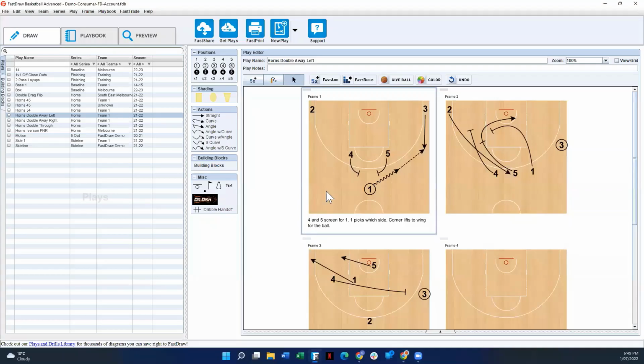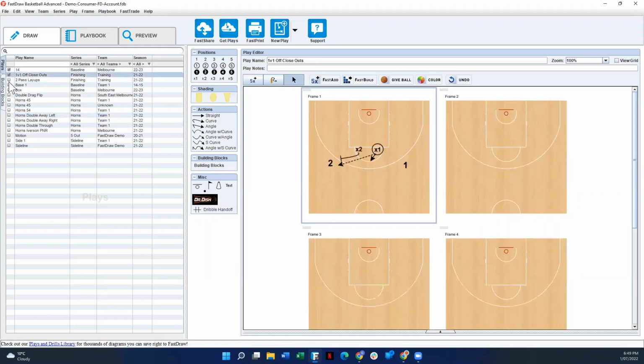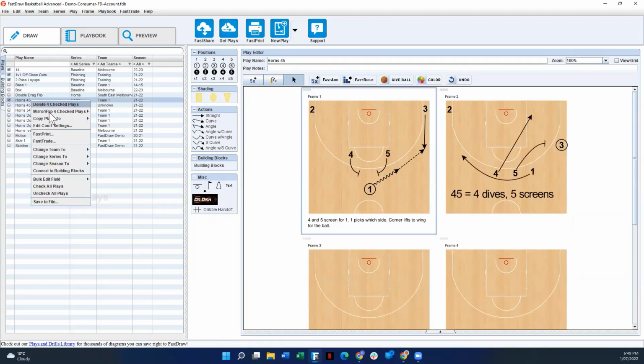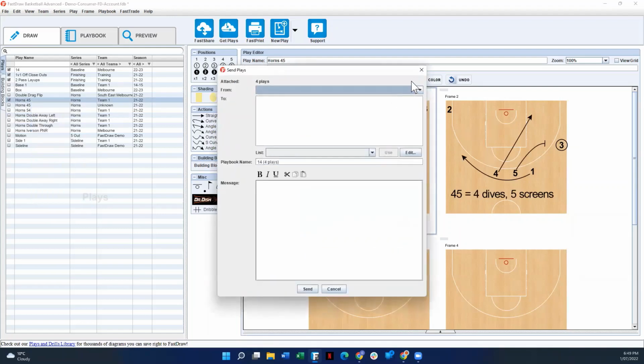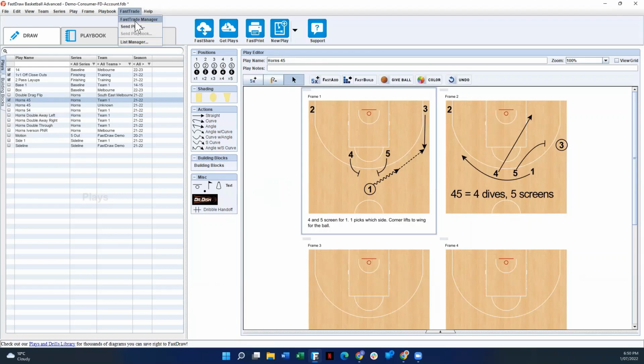The same applies to other coaches via FastTrade. There's two ways you can do this. One is to select multiple plays, right click and FastTrade. Another option would be to do the same thing and go FastTrade, send plays from the top menu.